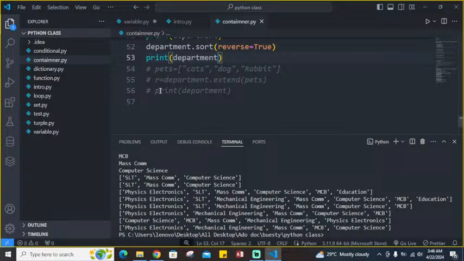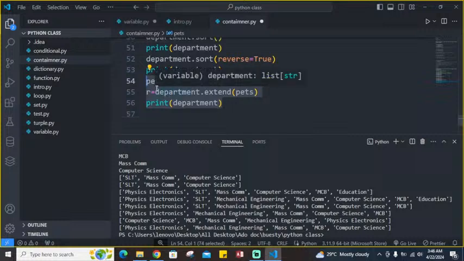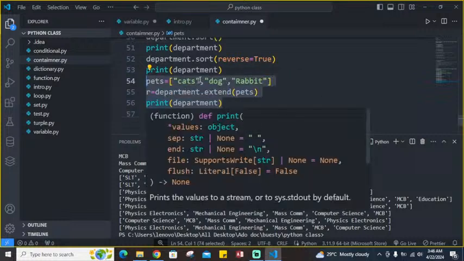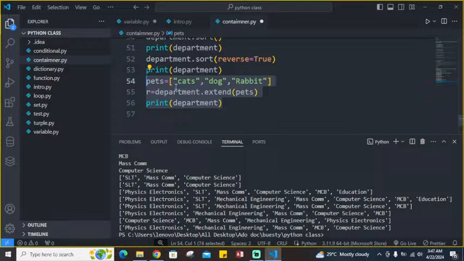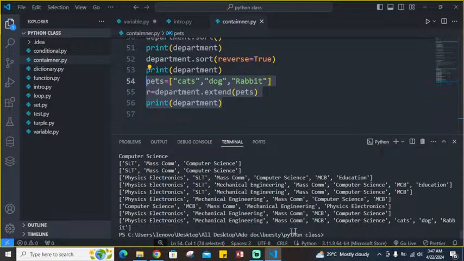And we now extend. We added two lists together. The first list I have here is a list of pets. The other one is a list of departments. So if I run this, pet will be appended to department. So I'm going to be having cat, dog, and rabbit. So the method we use there is actually called the extend method. So that's what we have there. So you can see that cat, dog, and rabbit are joined to this other one there.